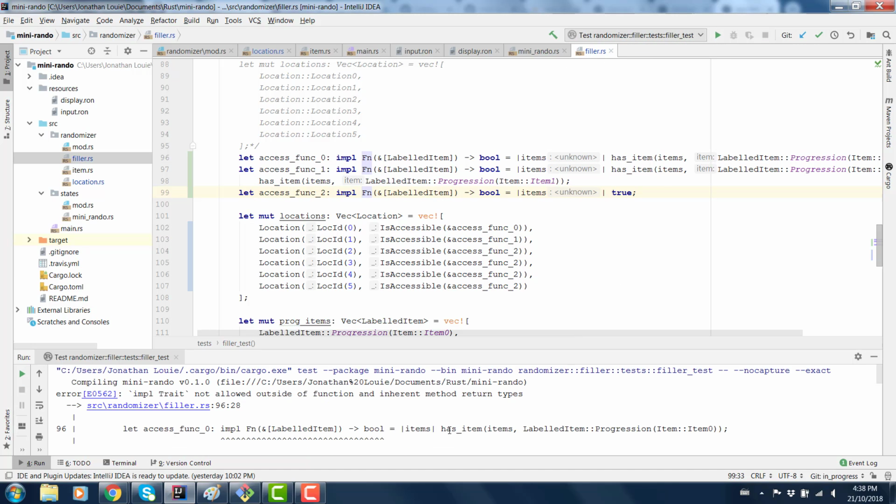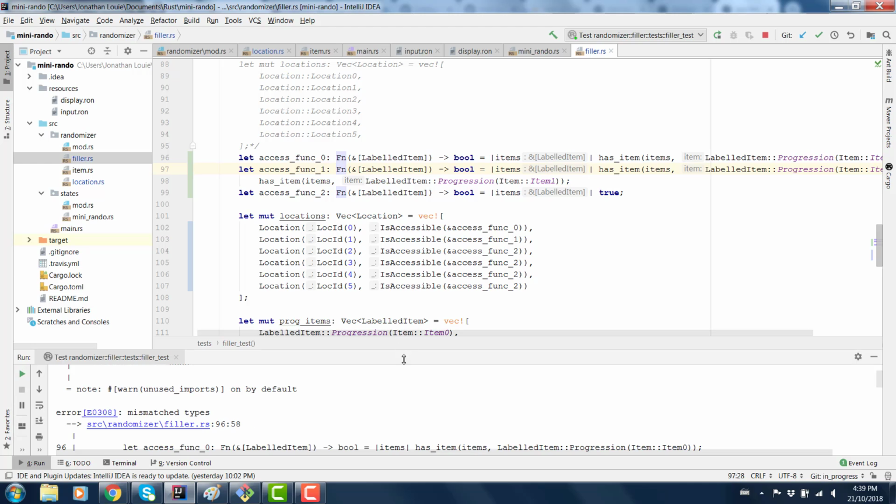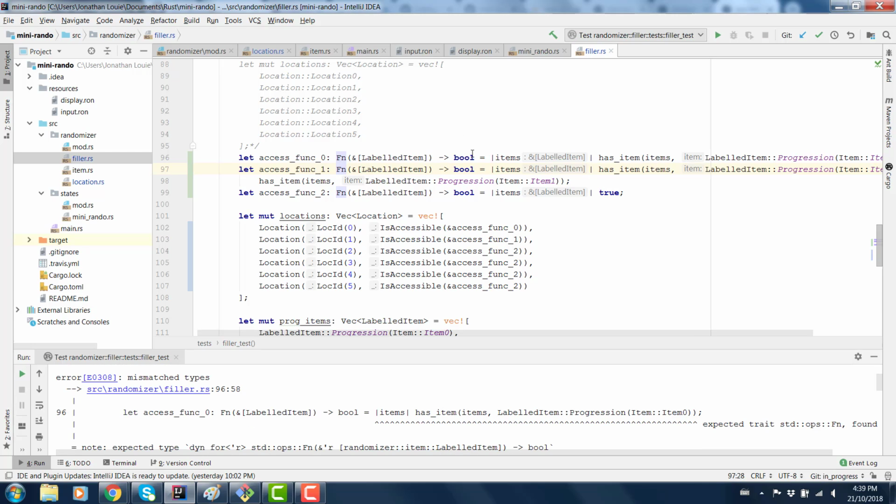Not sure. Infiltrate is not allowed outside of function and inherit method return types. Okay. Alright, nope, I understand. I'm trying to mess with new features that I haven't really understood or grasped properly yet, in a desperate attempt to make this code compile. No, I need to actually solve this, somehow. But I'm not really sure how.